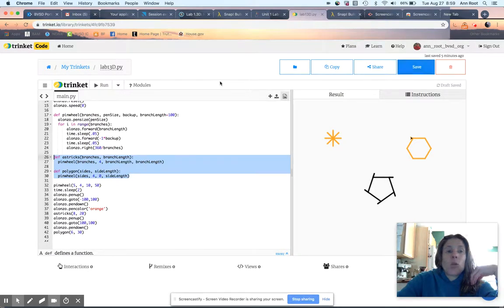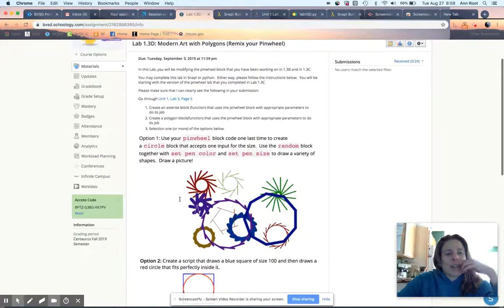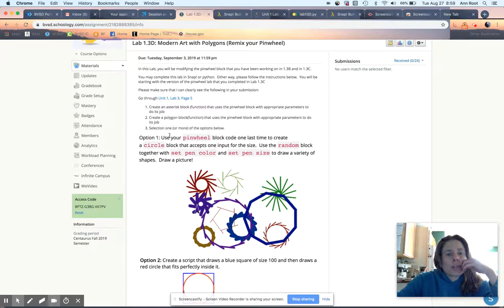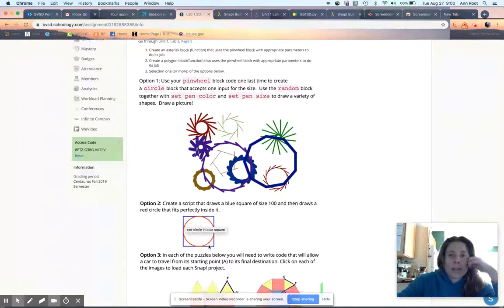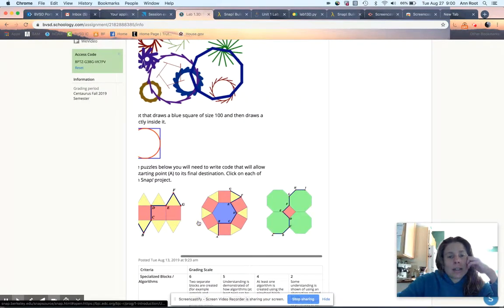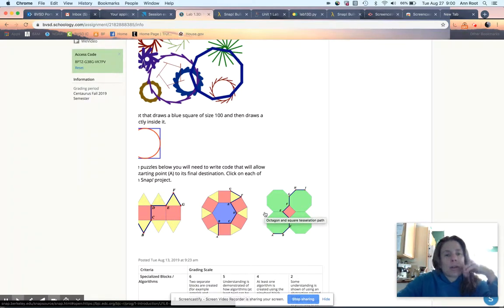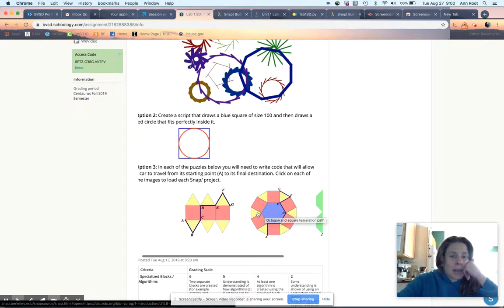And that's your, oh, and then your assignment, sorry, is to carry that on. Select one or more of the options here. You can use your pinwheel code as well as maybe make a circle block and then set the pen color and then draw all these fancy things. Option 2 is to create a script that draws a blue square and then draws a red circle perfectly and size it. And then option 3 is to take these images. It's harder in Python because I'm not 100% sure how to load an image in the background, although we can figure that out. And then have Alonzo draw a little trace through there.